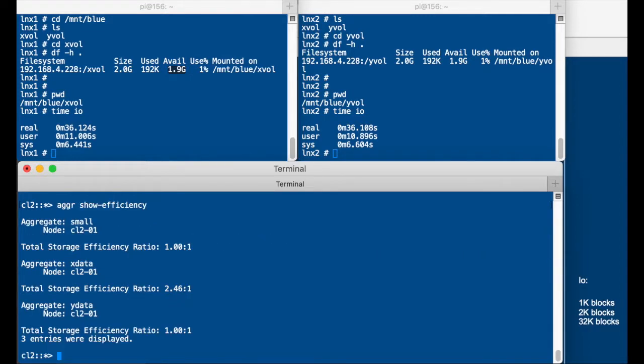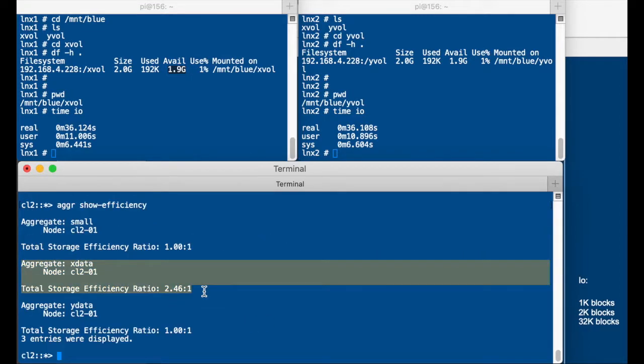And now we check the efficiency of both aggregates. So we run aggregate show efficiency and we see that we have a 2.46 to 1 compression ratio, or it says storage efficiency ratio, which is a combination of compression and deduplication. But since we've only enabled compression, we could say that this is really a compression ratio.